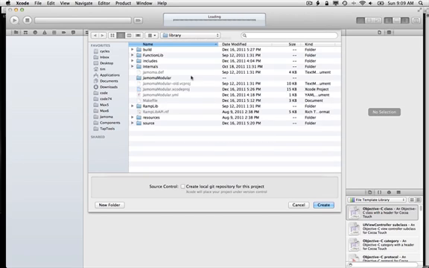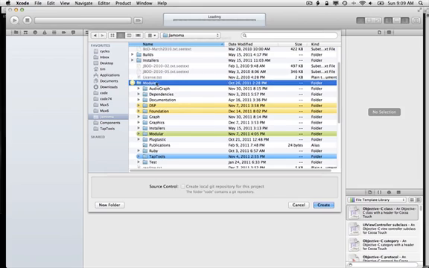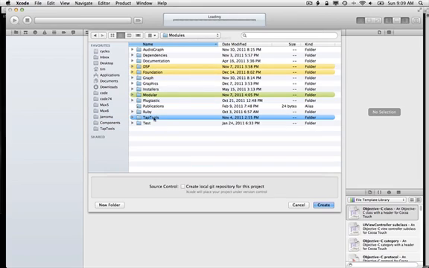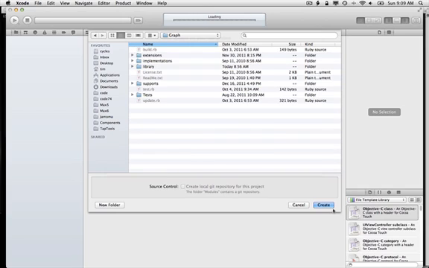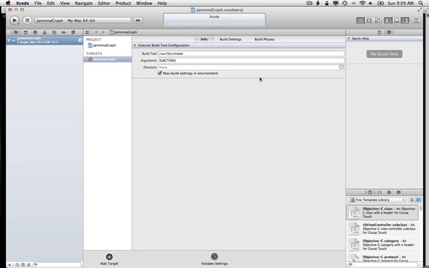Okay, it's going to ask us where to save this. We want to be in Jamoma modules graph. Where is it? Let's say create. Okay, here it comes. It's set this up.